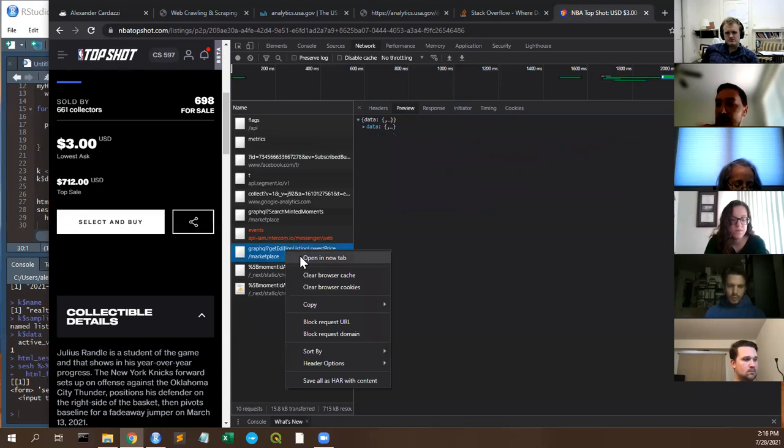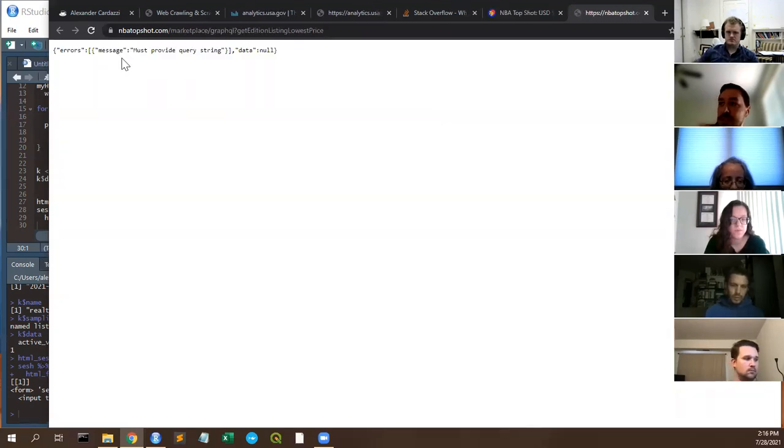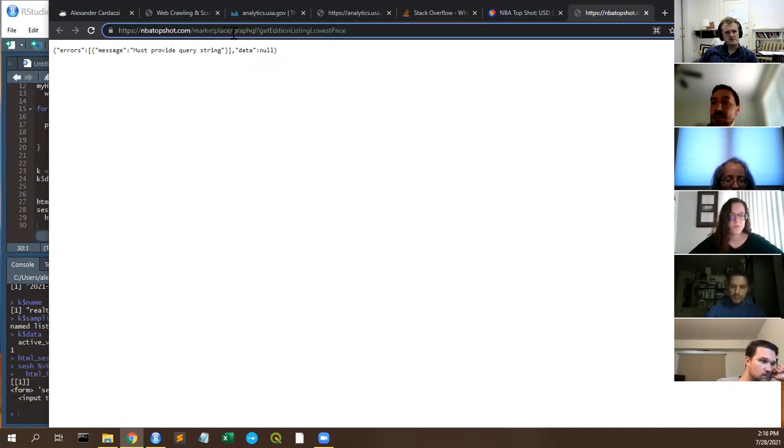So if we open this in a new tab, it says must provide query string, data is null. So before we were able to open that XHR, that JSON file, and it just gave us the information we wanted. But this one is called a GraphQL, a new type of query language that Facebook developed, I think, a few years ago. So it's pretty cutting edge for a lot of websites to start using. So this might be something good that you want to start thinking about.